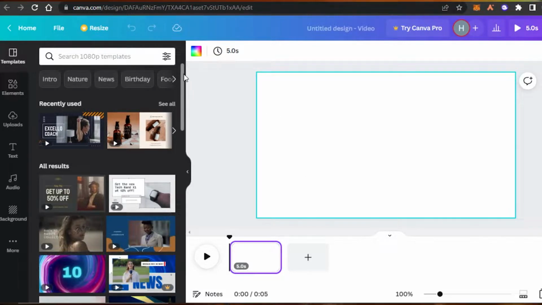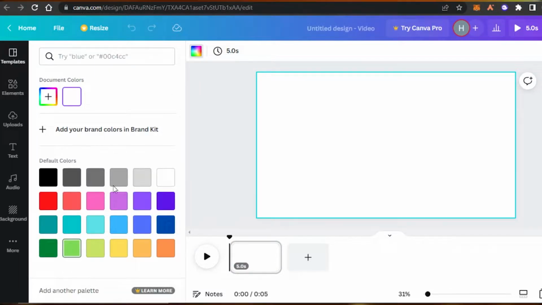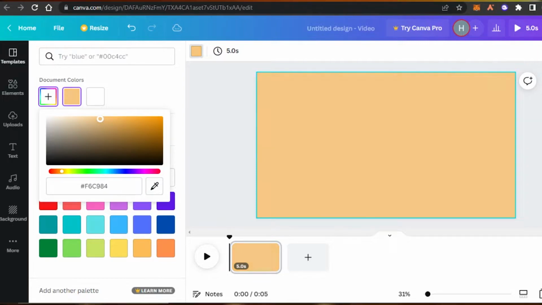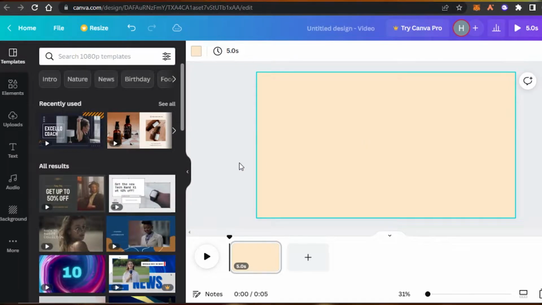So let's start. The first thing that you need to do is change the background color if you want to. I will simply select the color from here and I want to go with a very light color. This is for my travel blogs. So let's say that I want to create an intro for my travel channel. So what I want is just a very light color. So this looks good.